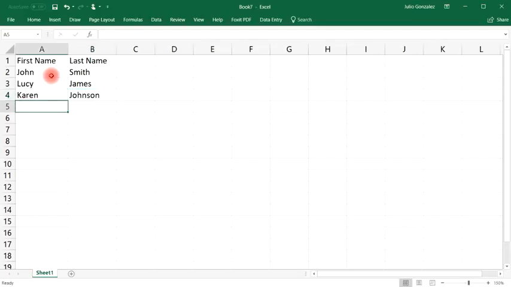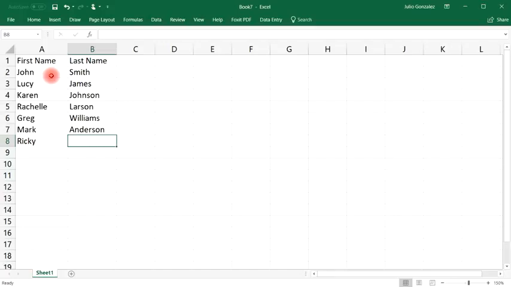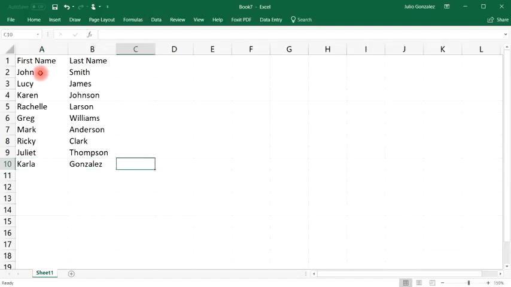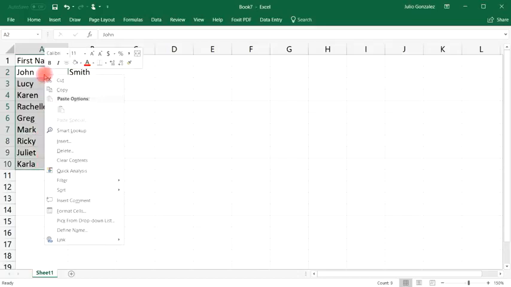Next, Rochelle Larson. And then Greg Williams. Let's say Mark Anderson. And Ricky Clark. And let's say Juliet Thompson. And let's say Carla Gonzalez. Now notice what happens if we try to sort it in this case.